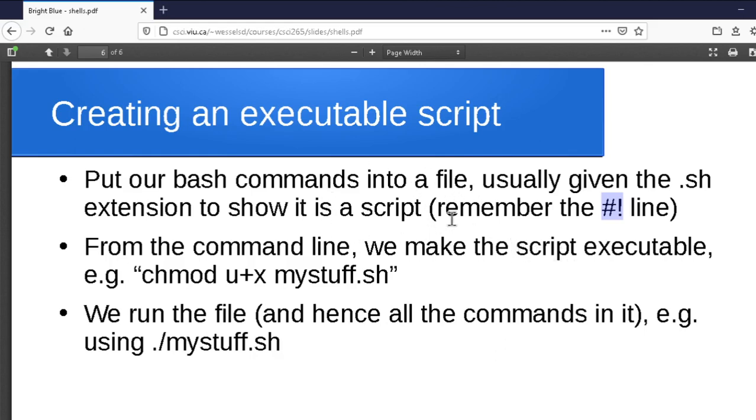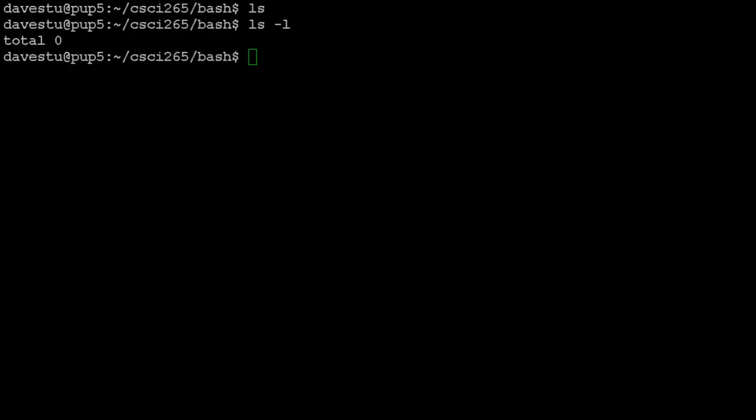Once we've created this file of commands, we're going to make it executable so that I can basically just run the file. So we're going to go back to that chmod command that we discussed earlier and make it executable. If I've stuck it in a file named mystuff.sh, I run chmod u+x mystuff.sh, and then we can simply run all the commands in the file by typing ./mystuff.sh. So let's take a look at that in action just to make this a little clearer, hopefully.